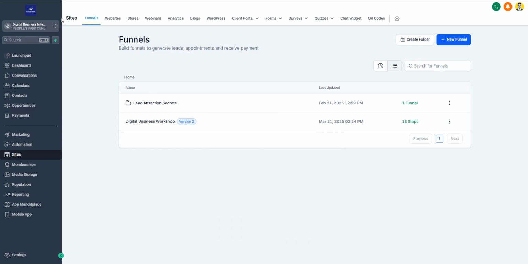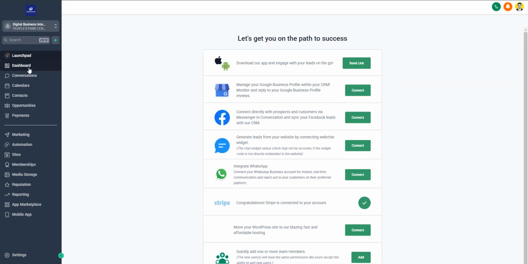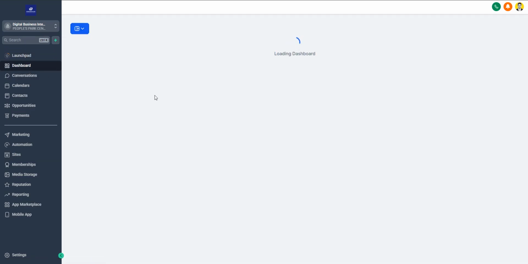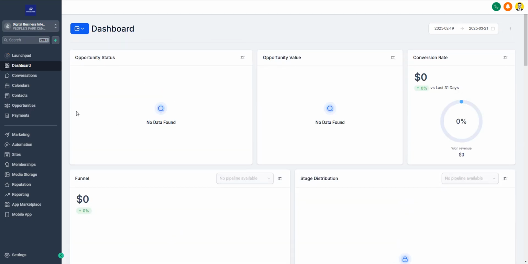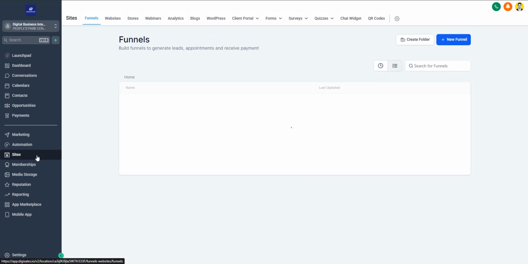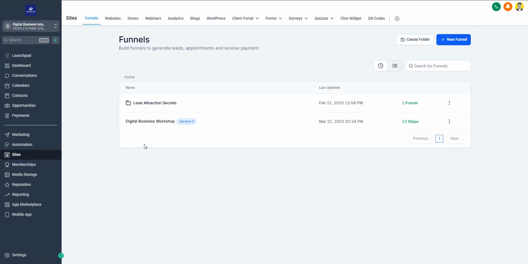When you're logged into your Digisales account, normally you will start off seeing the launch pad or the dashboard. This is where you normally get started. Among the list of items on the left, you want to go to Sites. This is where we're going to be spending most of our time. If your account is brand new, you're not going to see anything here.